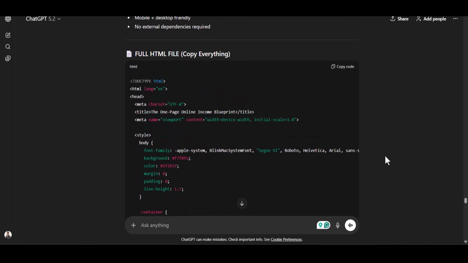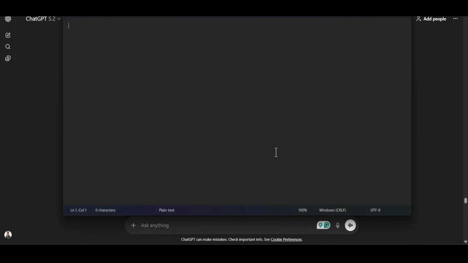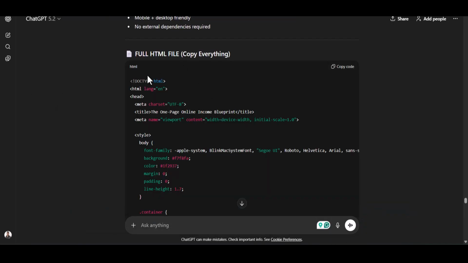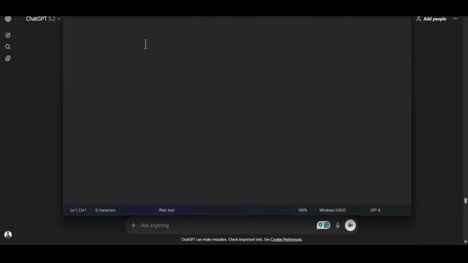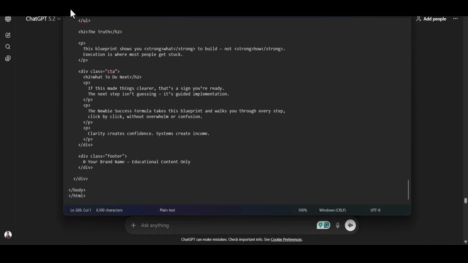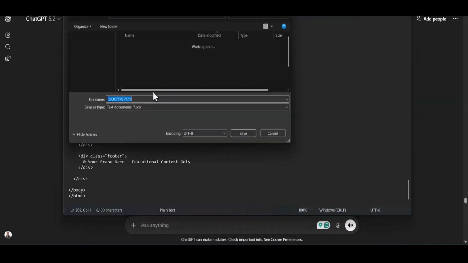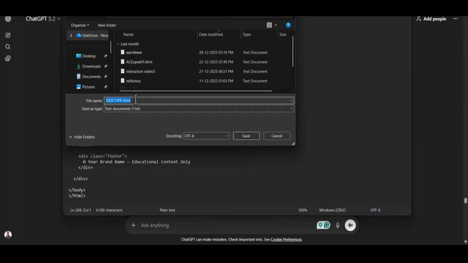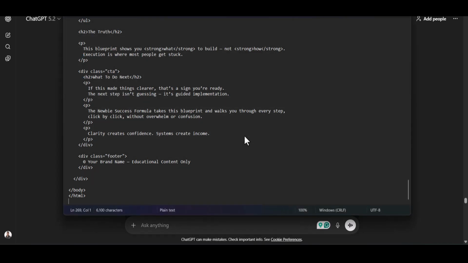So all I need to do is open up a notepad. So here is my notepad. All right, I just need to copy code. Click on this copy code. I click that and I will just paste that. All right. And I will go ahead, file and save, and make sure, for example, this is newbie success formula offer, right? So NSF lead magnet for now .html, right? Make sure to add .html to save it as an HTML file. Okay. So I will save that.